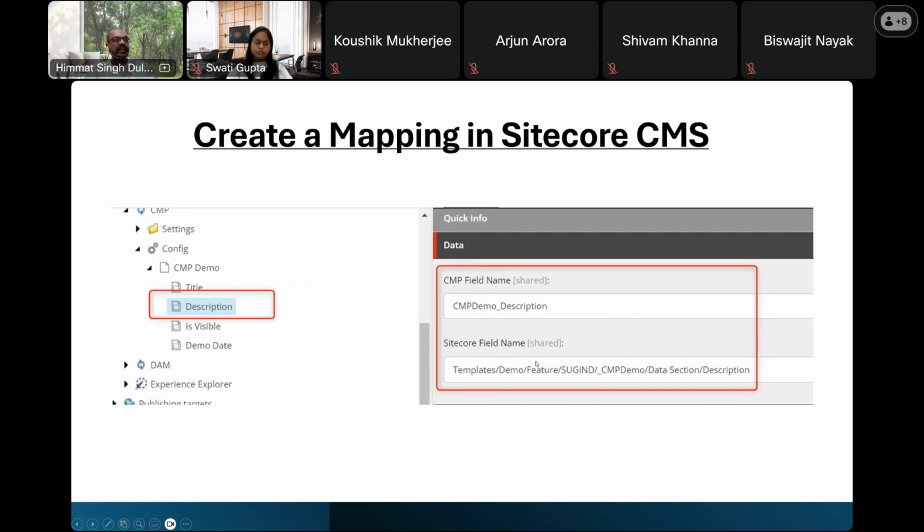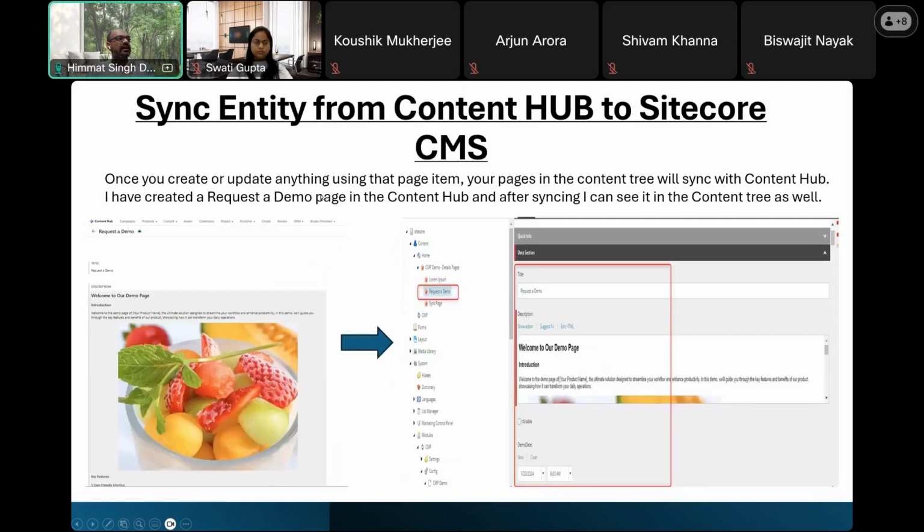Once you complete this mapping, all your mappings will be created and the item will be synced. But the item would not sync yet, because in the trigger we mentioned the condition: any new entity creation or modification, then only the item should be synced. So go to your Content Hub. This is the requested demo. You can see the introduction; change anything and click save in the Content Hub.